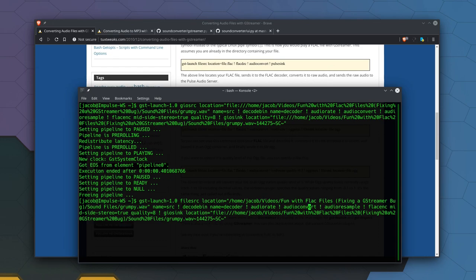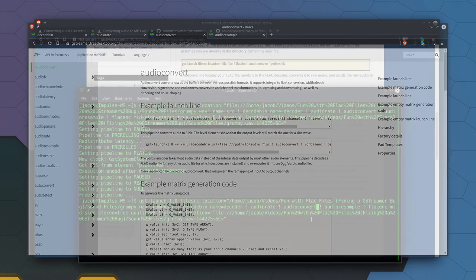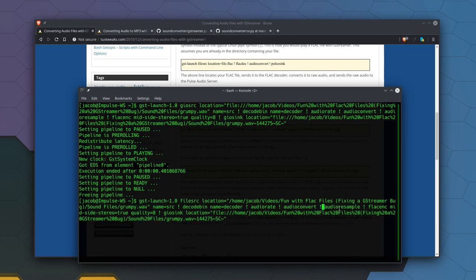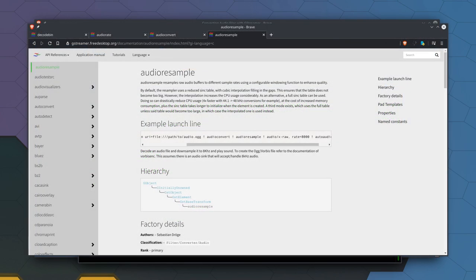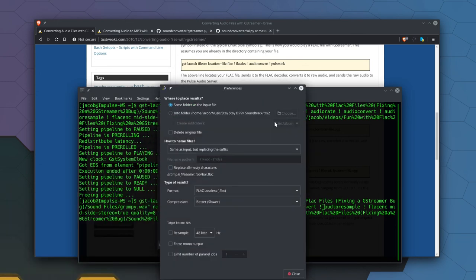Next is audioconvert. This is the item that actually does the conversion of raw audio into a format that our destination format can use. Next, we have audioresample. If your output format has a different sample rate than the input format, this will do the resampling. The only reason this is part of our pipeline is because Sound Converter has an option to resample the audio.